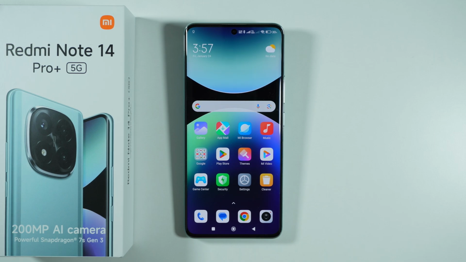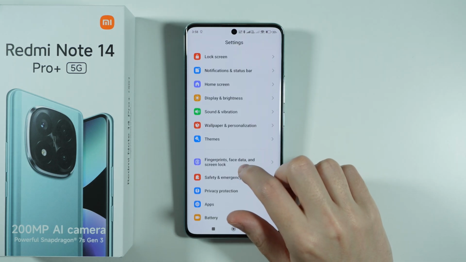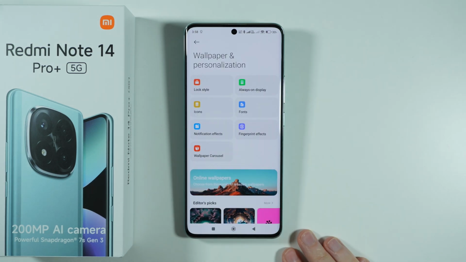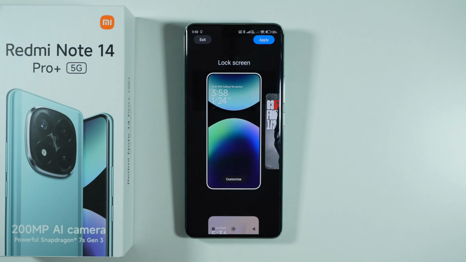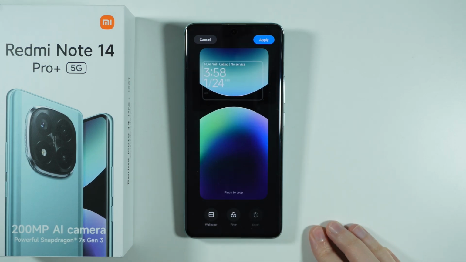If you want to change the lock screen clock on Redmi Note 14 Pro Plus 5G, then first of all we need to go to the settings. In the settings, scroll down and go to wallpaper and personalization, and then choose lock style. Over here you will find your current lock screen, and you can press customize in order to customize it.